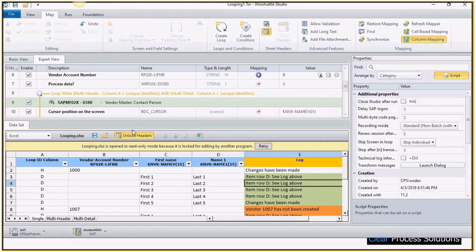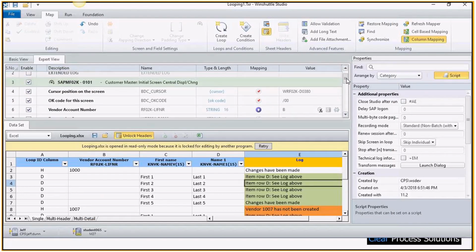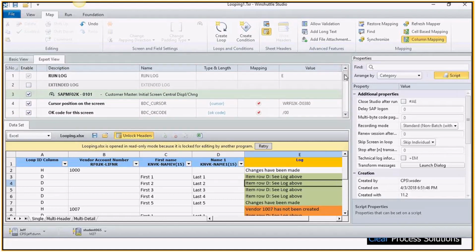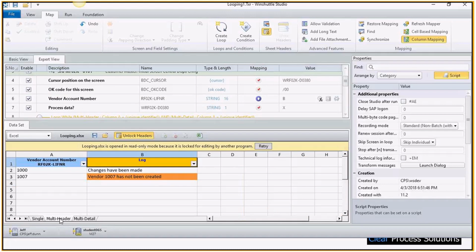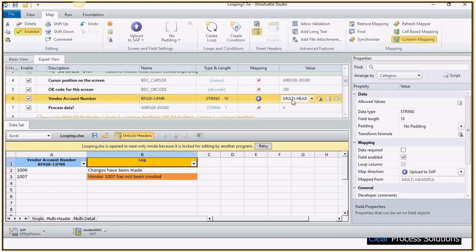Now we need to remap these fields because right now they're not specifying which sheet they're on. It's mapped the same way. You just pick your sheet, in this case multi-header, and we're going to map the vendor account to here. So instead of column B, now it's multi-header column A.